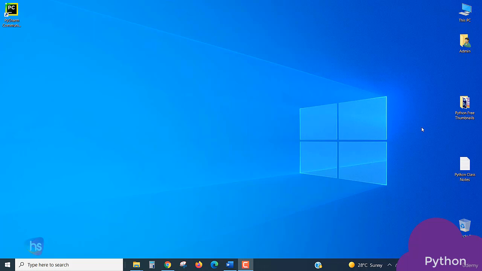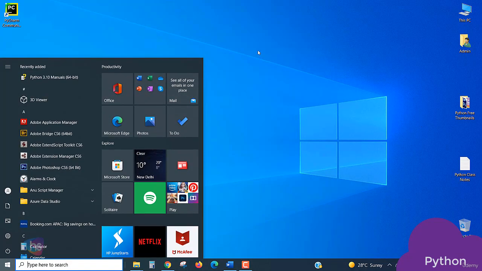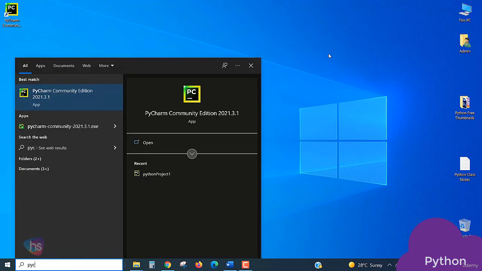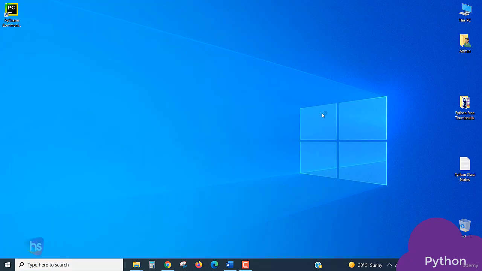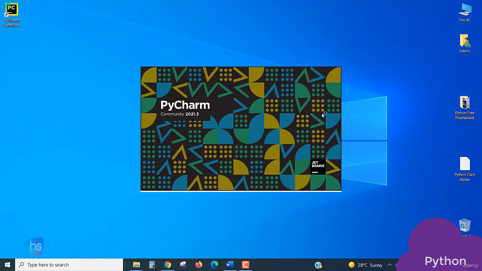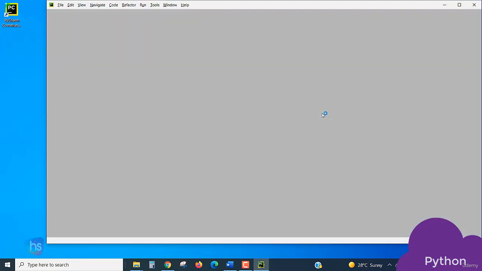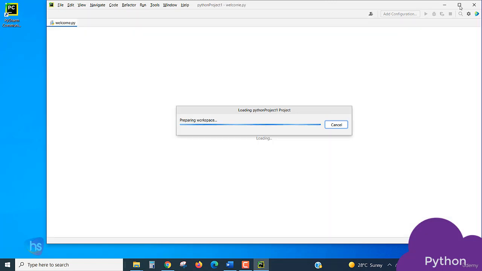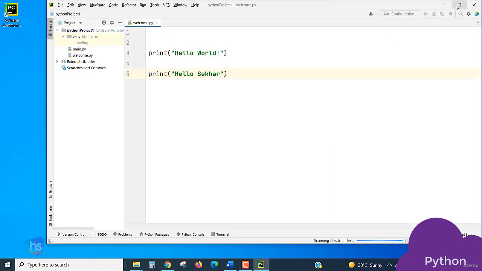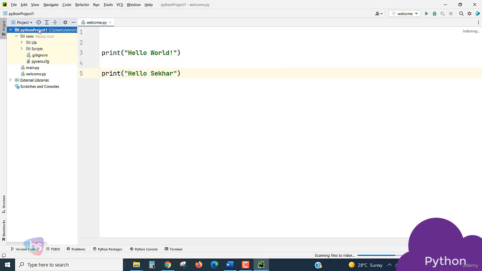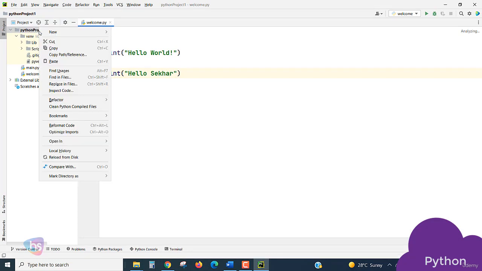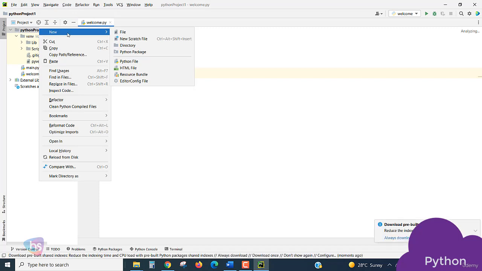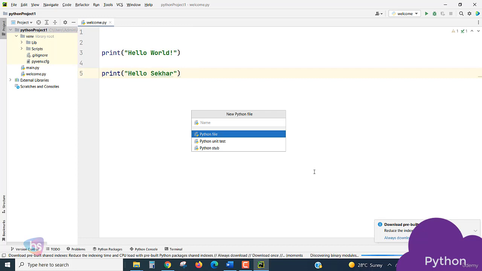Now start PyCharm by pressing the start button and finding PyCharm. As a very beginner, you need to follow the steps very clearly, step by step. Once PyCharm is initiated, create a new file. On the project, right click on the folder, select New, select Python file, and name it variables.